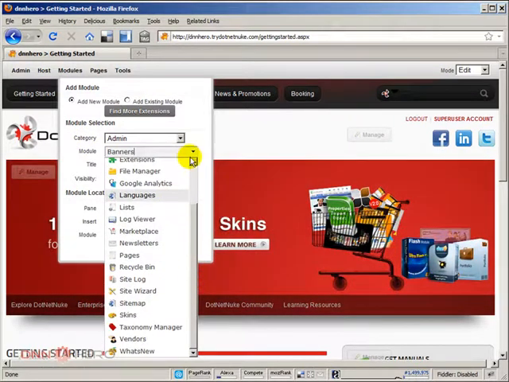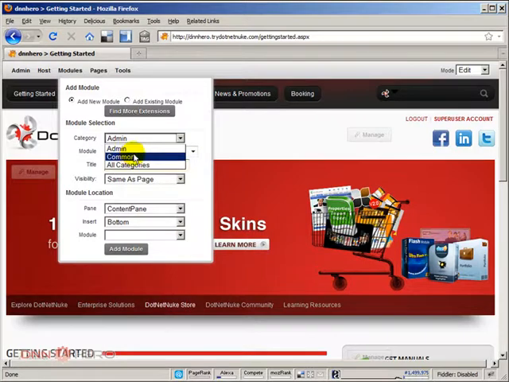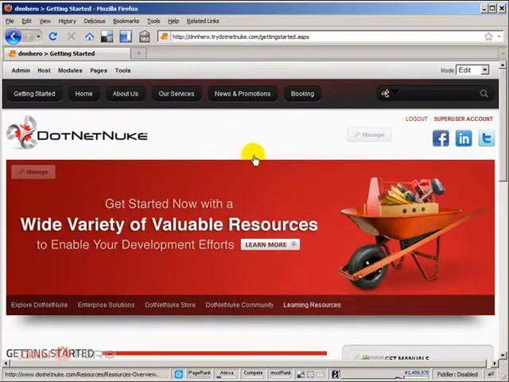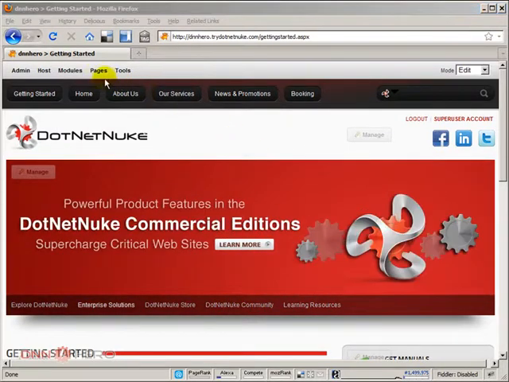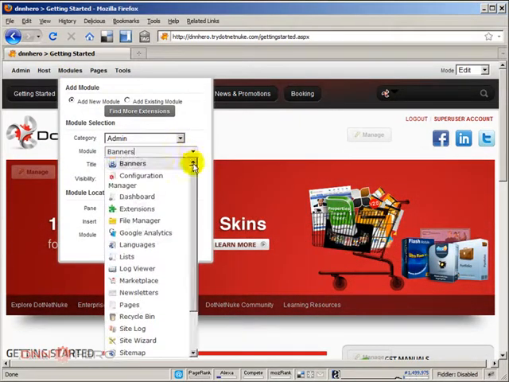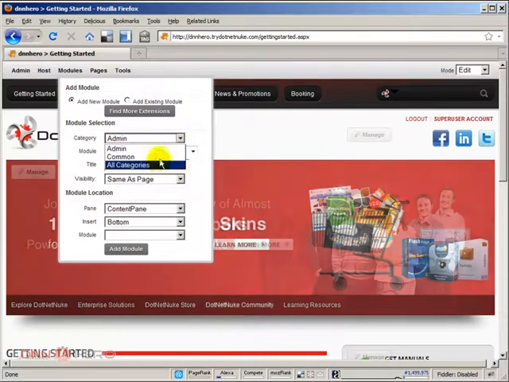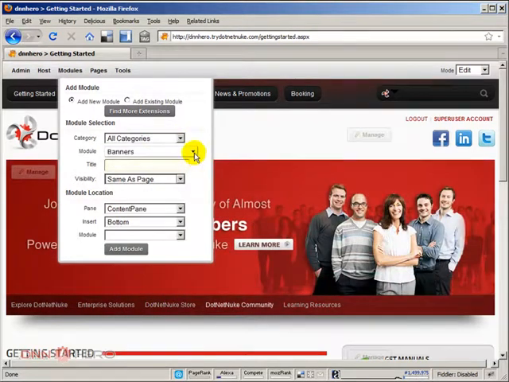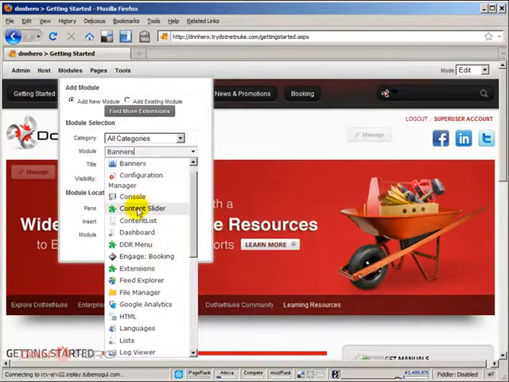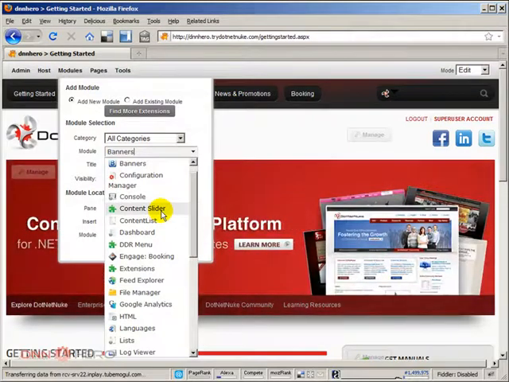And that's what I'm going to show. I'm going to show how you can add new categories and how you can assign modules to those categories. So just to get us going here, what we're going to try to do is separate a few modules that we have here. I'm just going to click all categories. We have a module called Engage Booking and a module called Content Slider. I'm gonna group them together in a category called third-party modules.